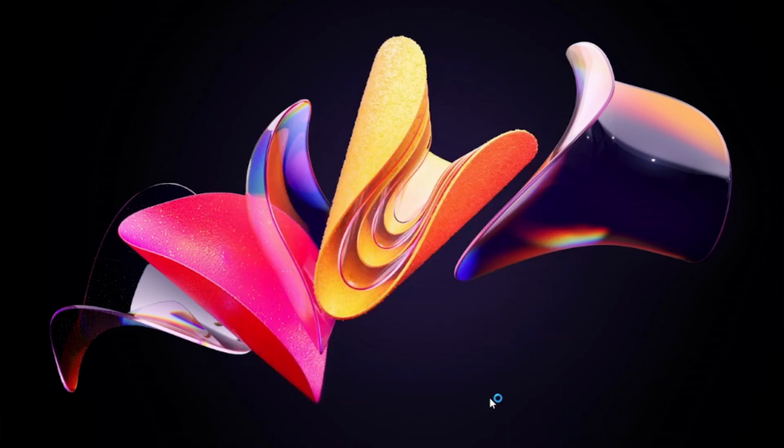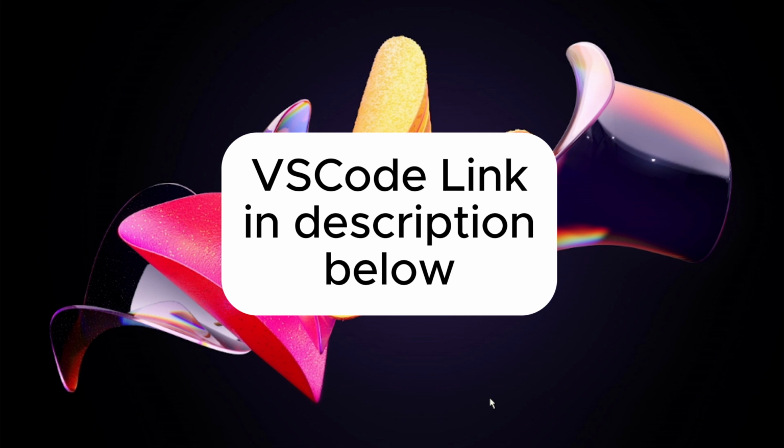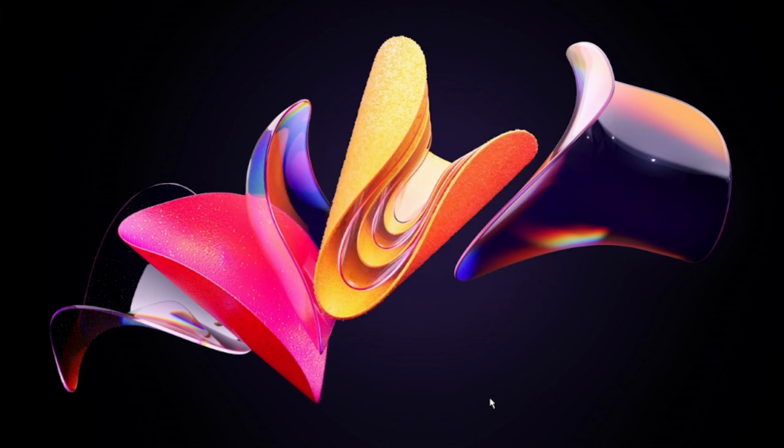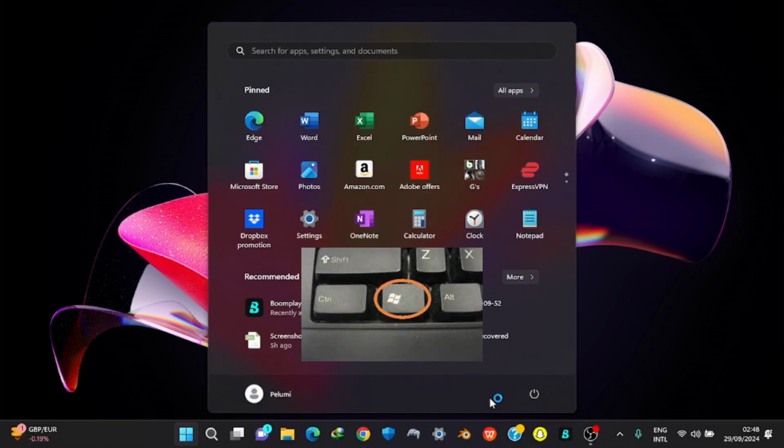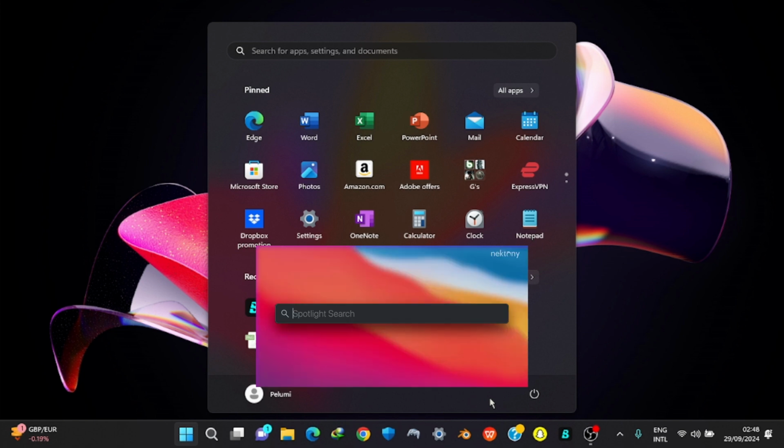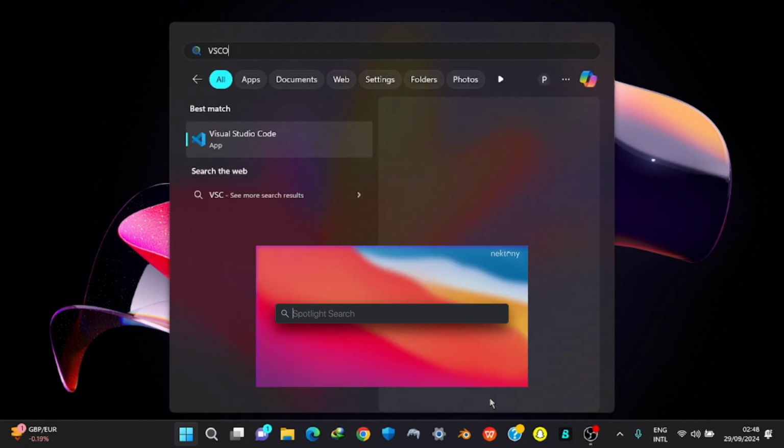So the first thing I would want you to do, if you've not been following this series, is open your VS Code. There's a link in the description below to download VS Code, a code editor that is very useful and very easy to install. On Windows, click on the Start button on your Windows key. If you're on Mac, click on the Spotlight search and type VS Code.